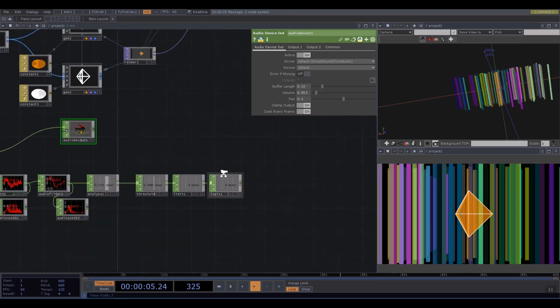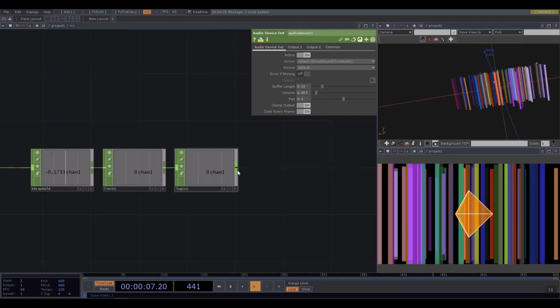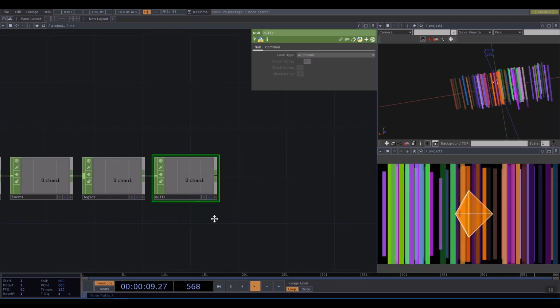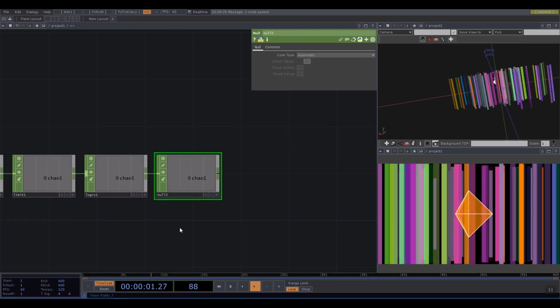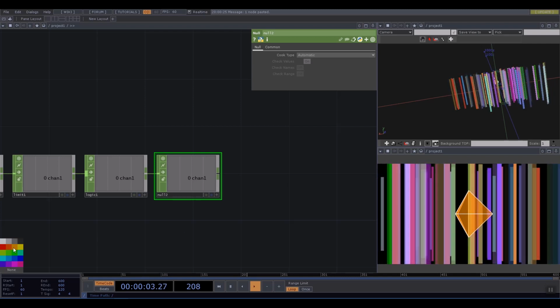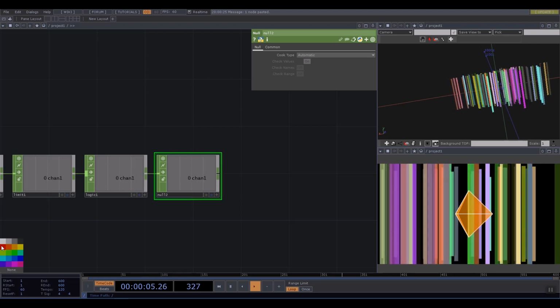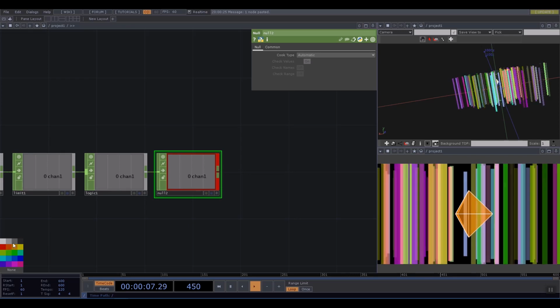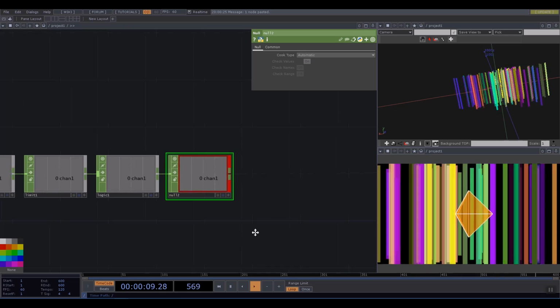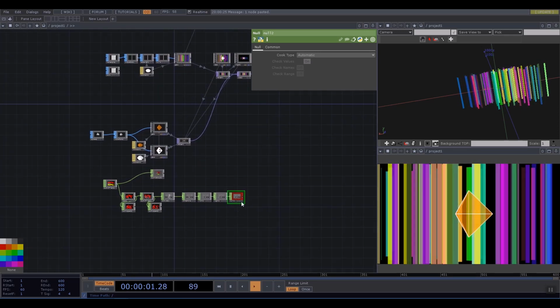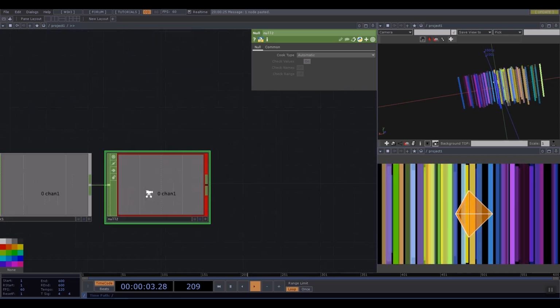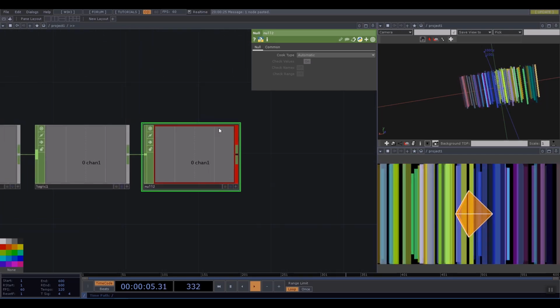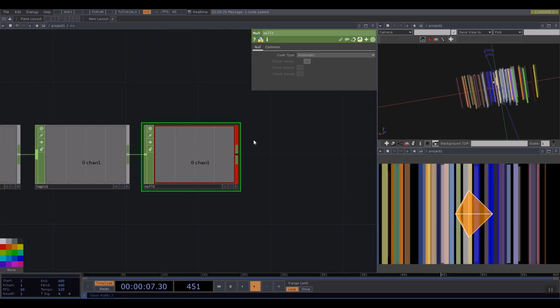Now, I have a logic value I'm going to pass to a null, and then I'm going to signify that this is important. So I'm going to push C on my keyboard. That'll bring up this color palette, and I'm going to color this null red. You can color it whatever you want, just so you know it's special. So now when I zoom out, I can see this is bright red. I know that this is where the trigger value for all of my work is going to come from.